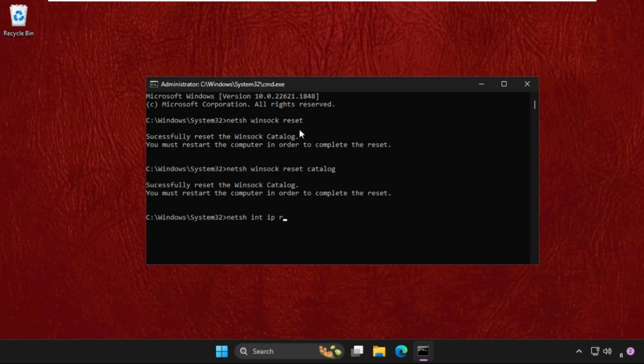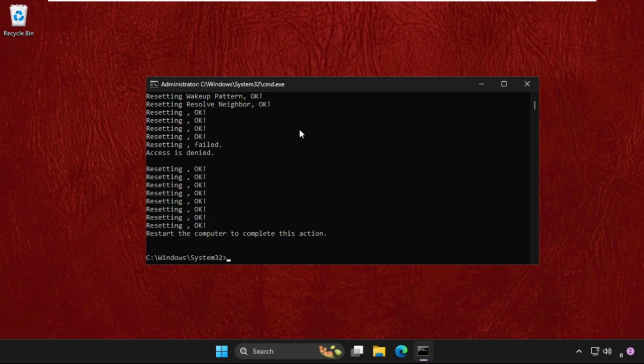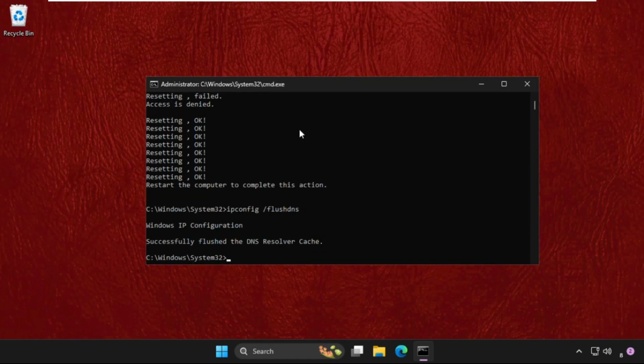Then type in netsh int ip reset log.txt and hit enter. And in the last, we need to type ipconfig space /flushdns and hit enter.